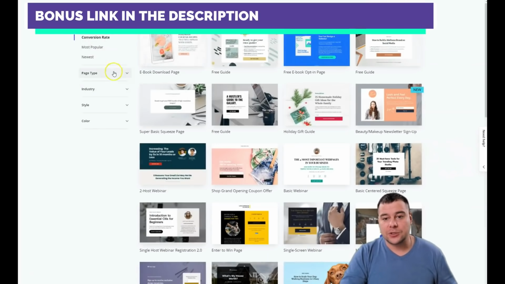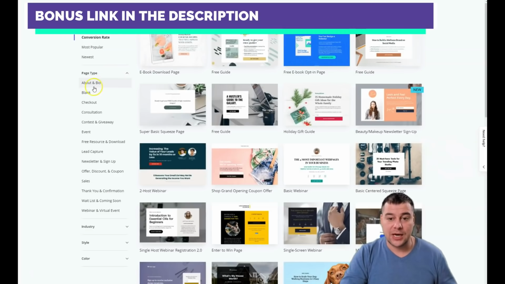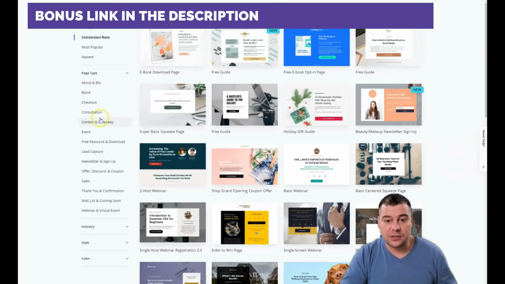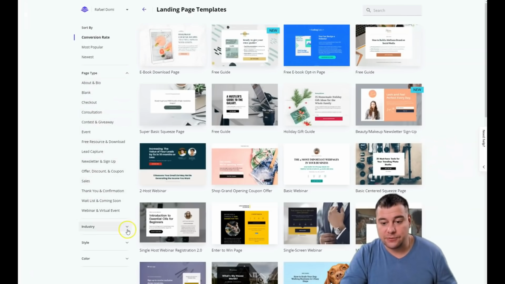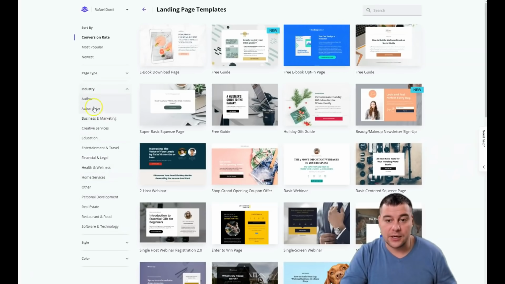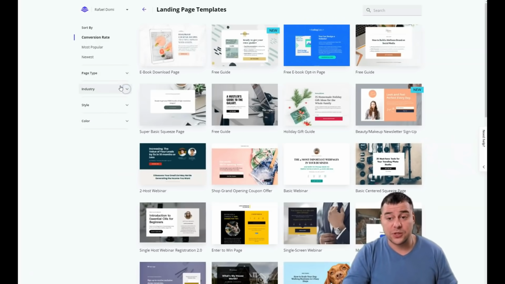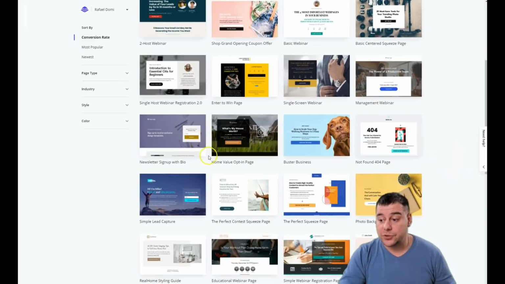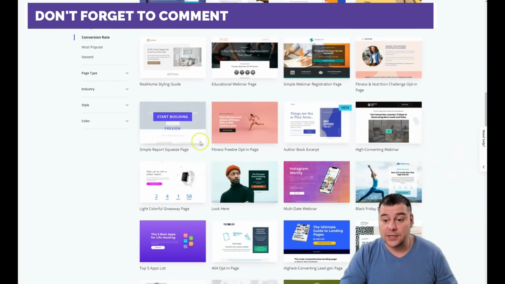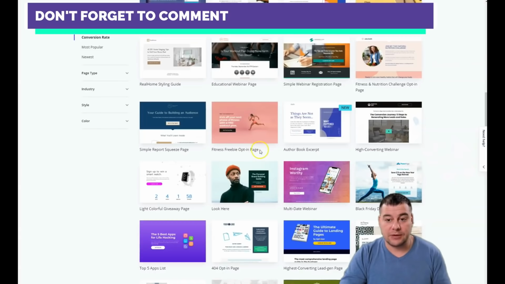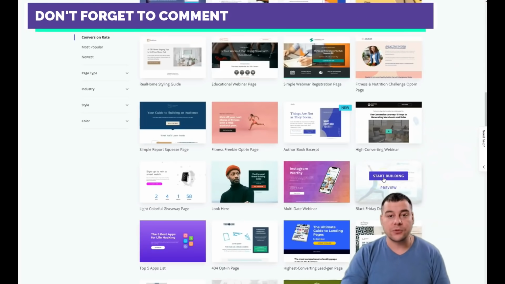Here you need to be as specific as possible with your page type, because it's about opt-in, blank, checkout, consultation. There are tons of interesting things, and industries: author, automotive, business and marketing, creative services, education, and so on. You need to be as specific as possible to find the template that will suit your business, and it will save you tons of time and effort when building a website. Of course, building a website from a ready template is much easier than building it from scratch.